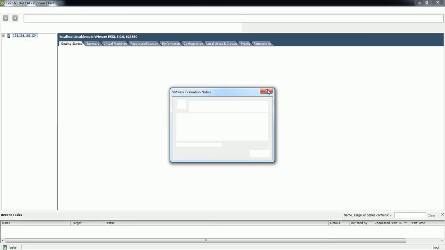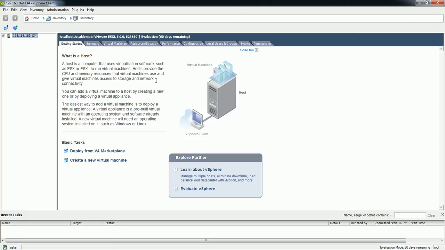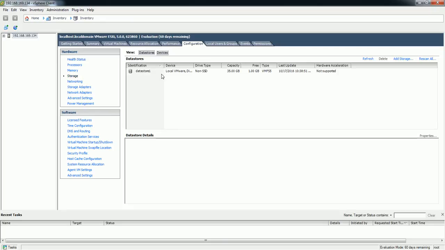This is an evaluation vSphere, it's an evaluation ESXi, that's why I'm getting this warning message. Okay, so right now you are able to see many options here. So in this configure section there is a hardware and software section. So if you check here, there is a storage section. So click on storage and you will see there is a datastore which is attached to this VMware.